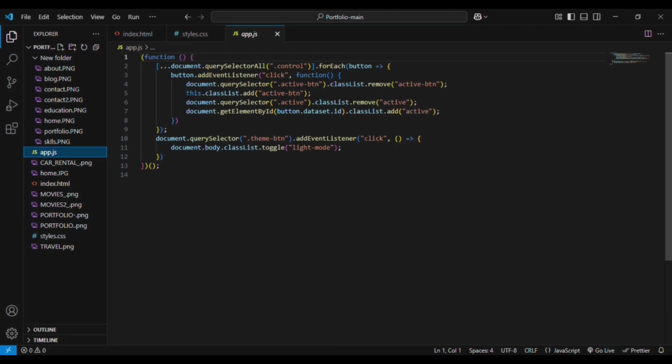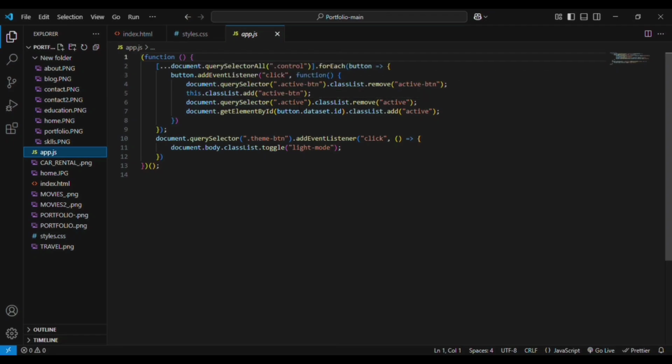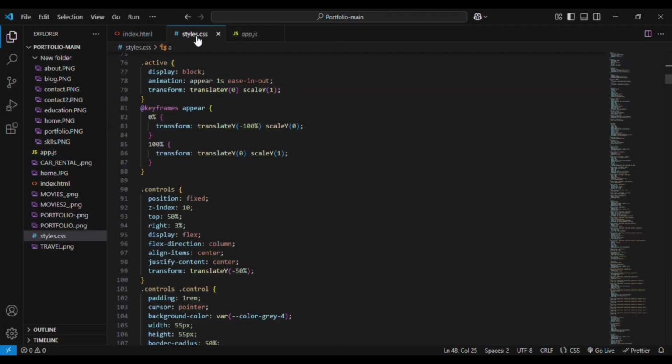And next, for all the active classes that are added to any element in the function, there also we are removing the active link. So active button and active link both are removed. And then dataset ID classes that add active. So whenever, let me show you the image.